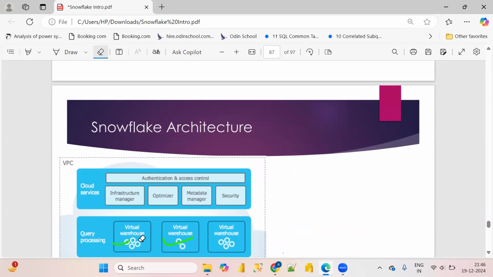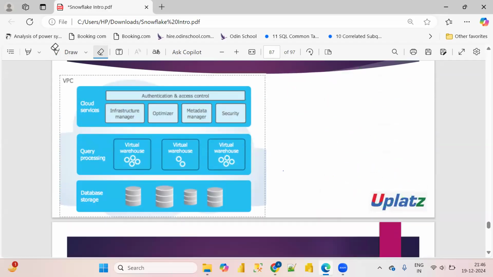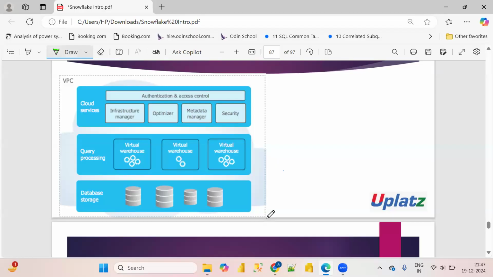Let me show you. In this virtual warehouses, you can see here, this is warehouse, and you can see here size X1. Okay. So this virtual warehouse has some clusters.